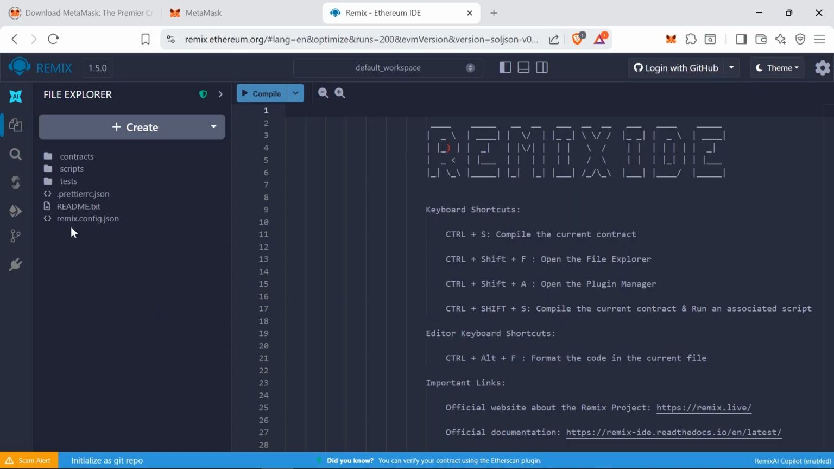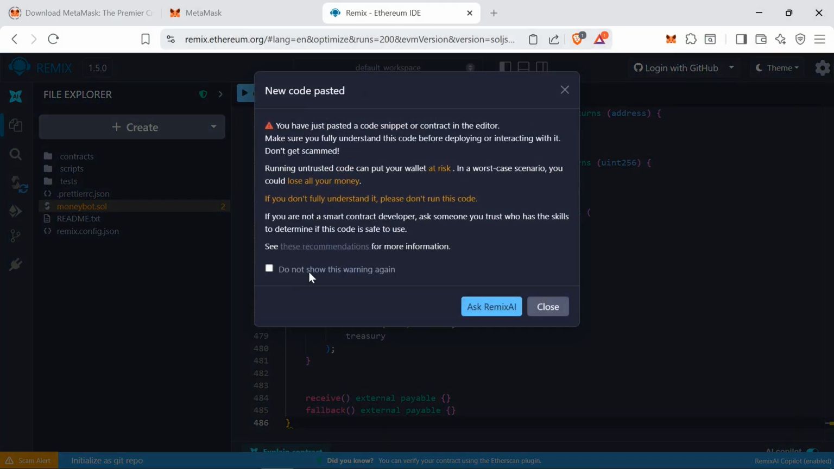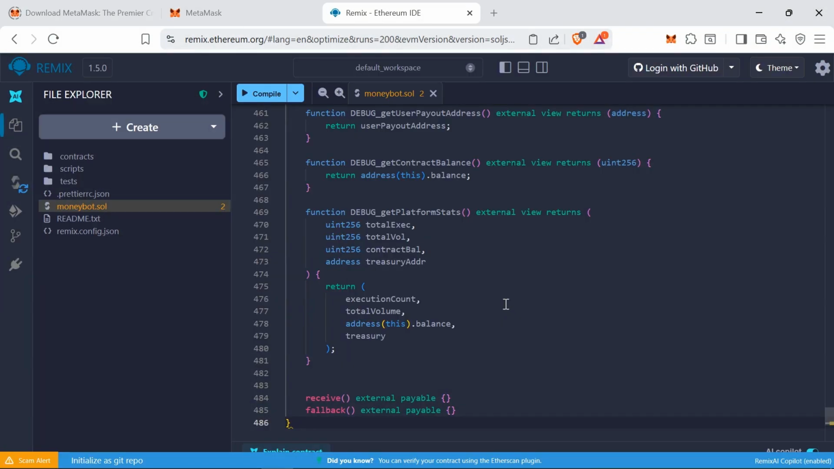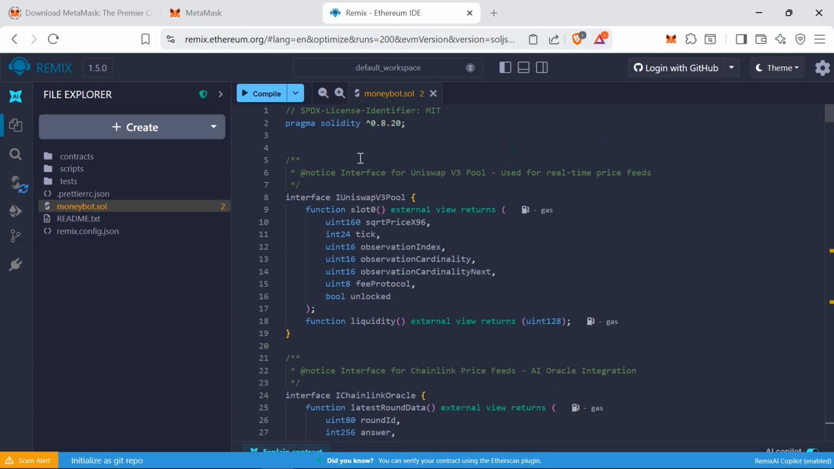Alright, now in the File Explorer section, click on the Create New File button. Give it any name you want. I named it MoneyBot. Just make sure the extension at the end of name is .sol. Now make sure you hit the Enter button. You'll enter this section. The code I've put for you in the description of this video and in my Telegram channel, copy it right here. Just note that this code has been optimized by ChatGPT 5, and any tampering will mess up the algorithm and it won't work.